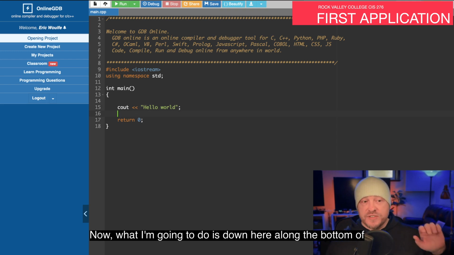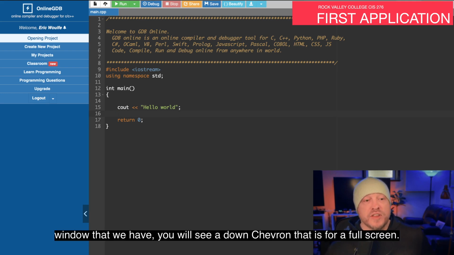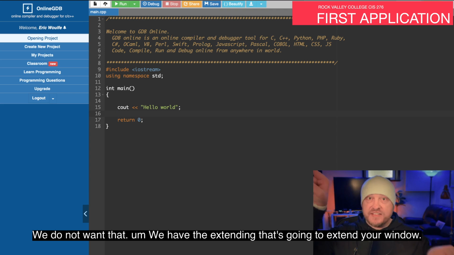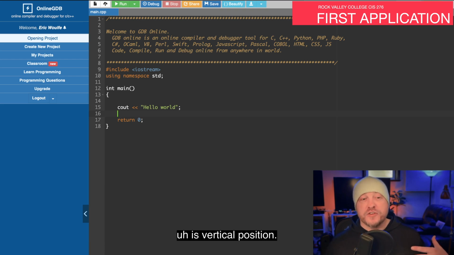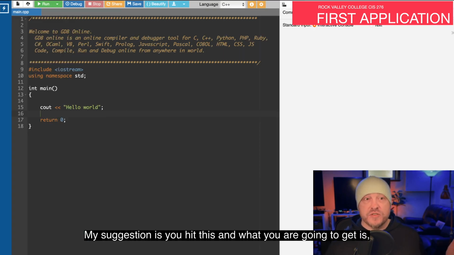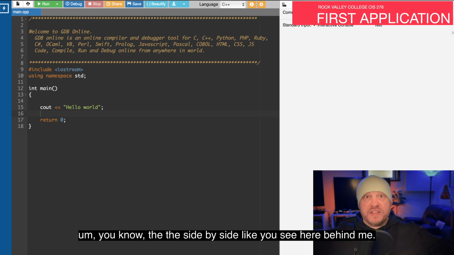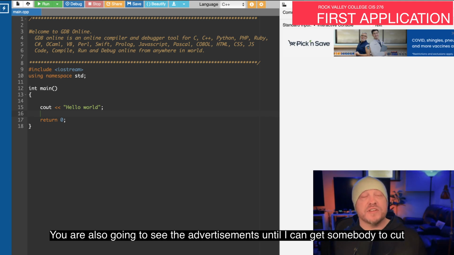Now, down here along the bottom of the main input window, you will see a down chevron. That is for full screen. We do not want that. We have the extending that's going to extend your window. We do not want that. The third one over is vertical position. My suggestion is you hit this, and what you are going to get is the side by side like you see here behind me. You are also going to see the advertisements.